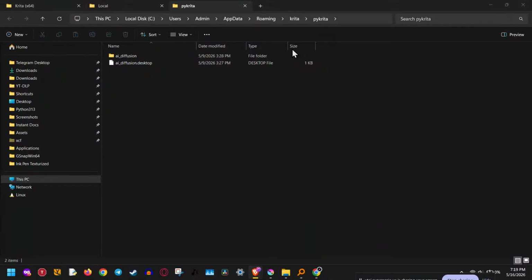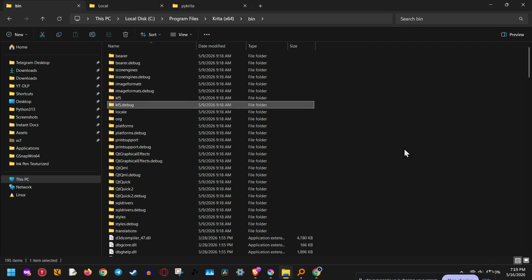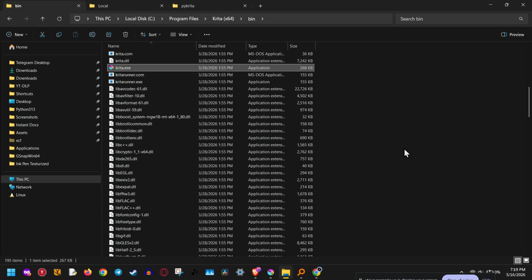If Krita is not opening on your Windows PC, don't worry. In this video, I'll walk you through the quickest fixes step by step so you can get the app launching again. This is usually caused by a corrupted configuration file, a background process that is stuck, or an issue with the installed version itself. So we'll start with the easiest fix first, then move to the next one if needed.